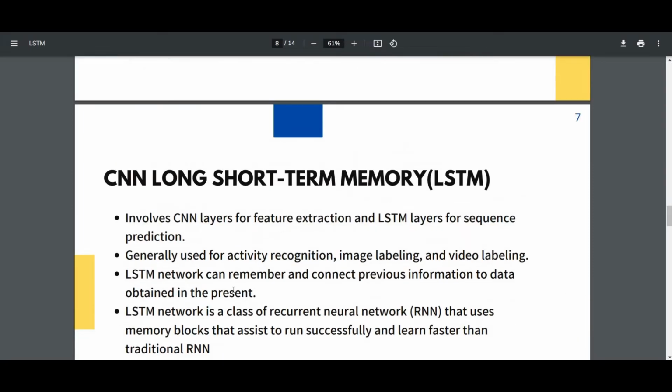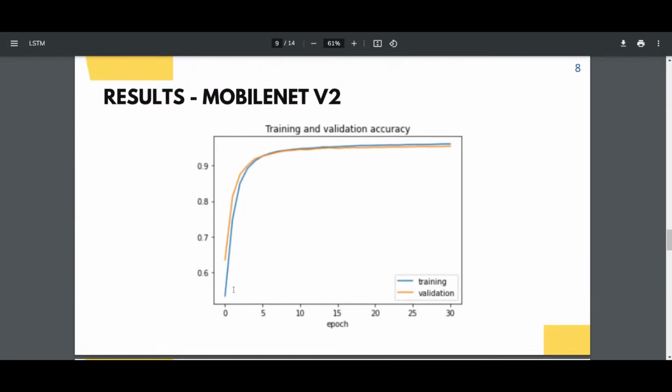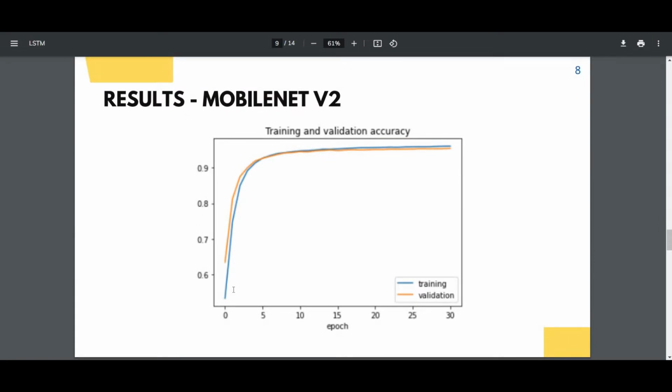And the CNN long short-term memory, I won't be going through this in detail because it's not related to the alert system module, as I said earlier. So if you want, you can read it, or you can check out other articles to understand what actually LSTM is.